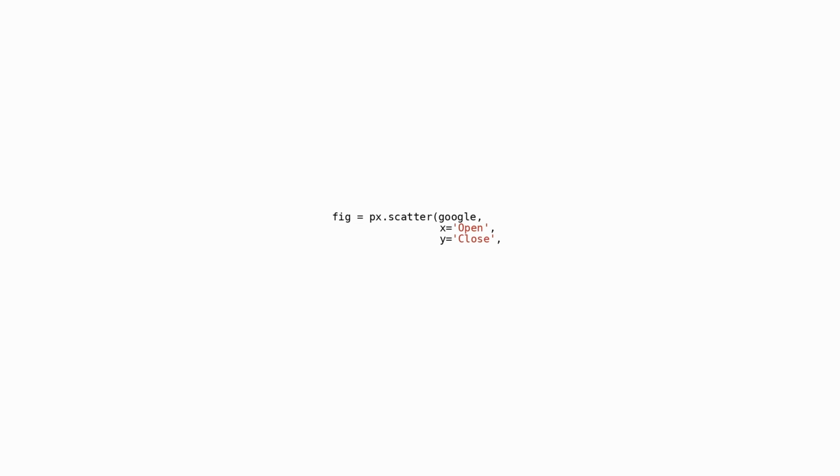The code regulates the marker size to 5 on the scatter plot. To showcase the plot, the final touch is the implementation of fig.show. This script aids in illustrating the correlation between the opening and closing prices of a specific stock, possibly Google.